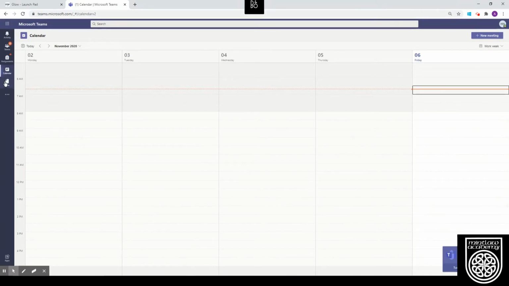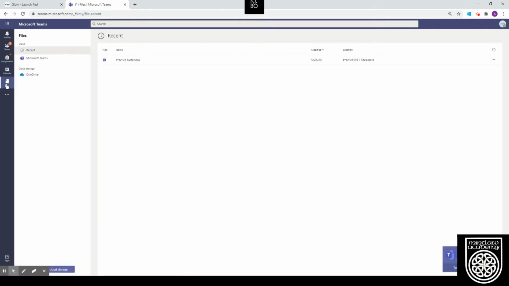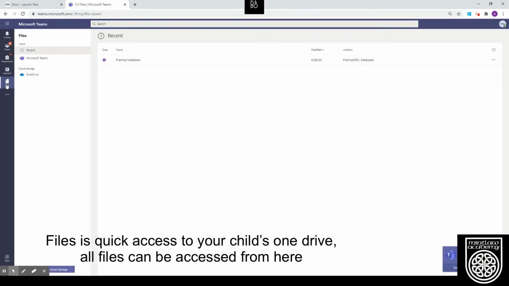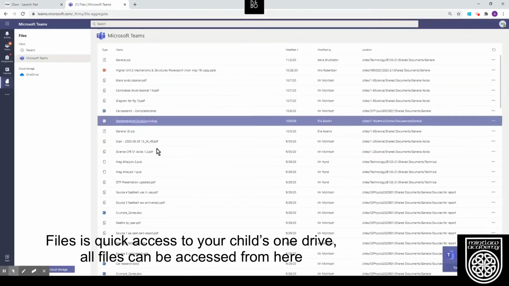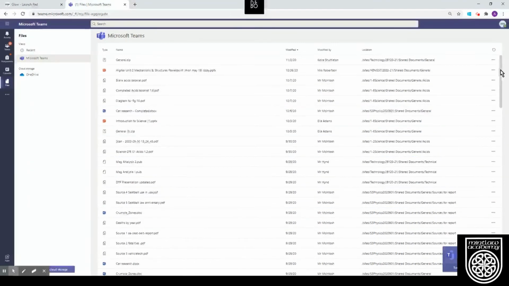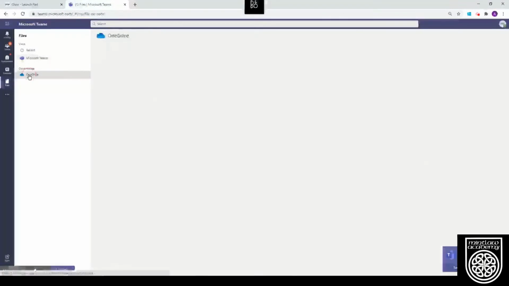Other things we've got down the left is files. This is the most recently used files that your child has used whilst on Teams, or they can access the files within the Teams themselves. So you can see all the different files that they've got access to within their teams. And then last but not least, they've got the OneDrive, which is where they've got everything stored. In this instance, Harry Hounds has got nothing saved at the moment, so it's an empty OneDrive, but your child will have lots of their files stored here with different file structure in place for the different subjects.